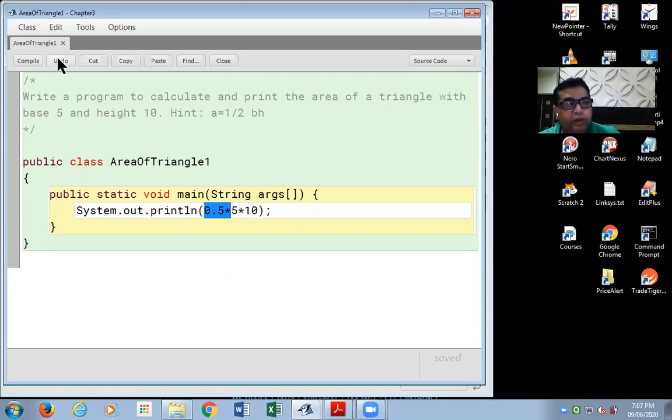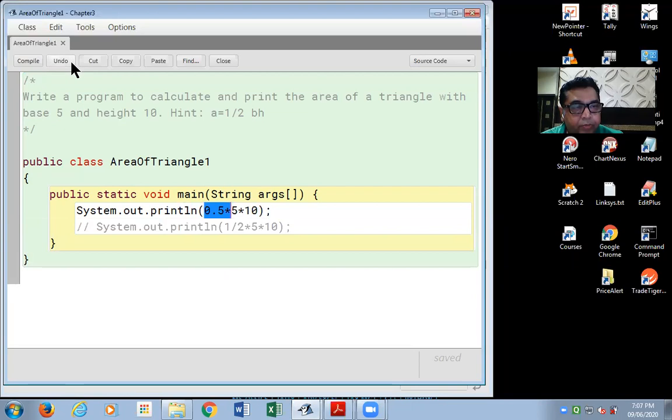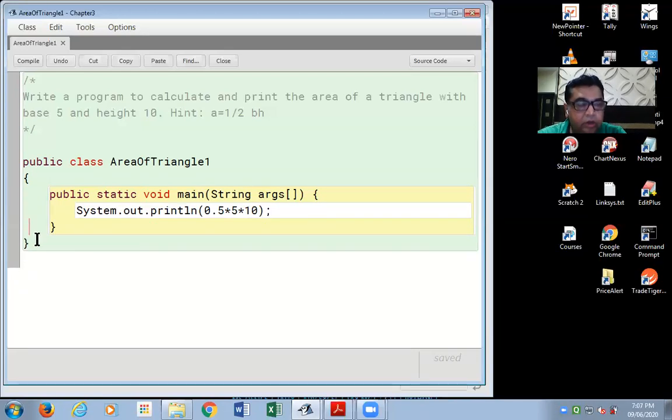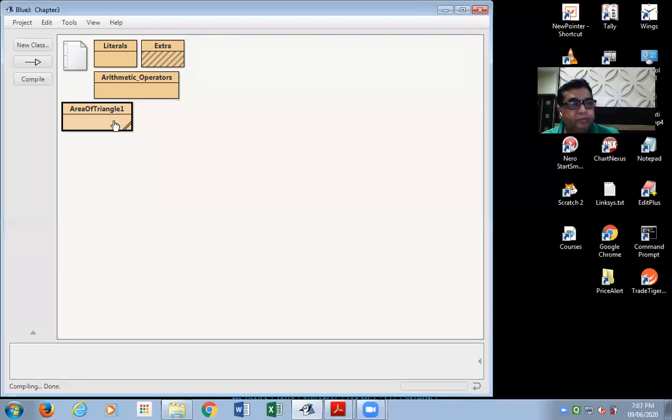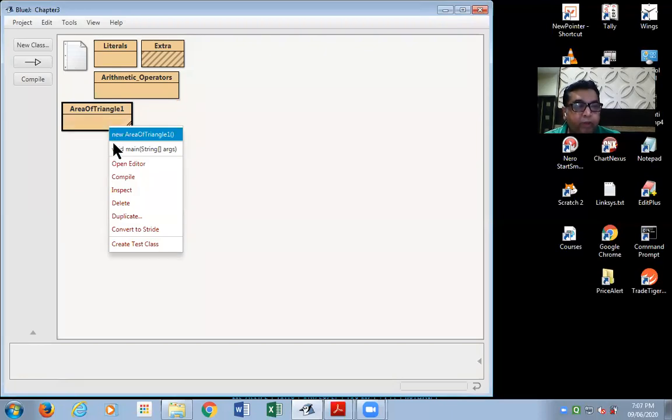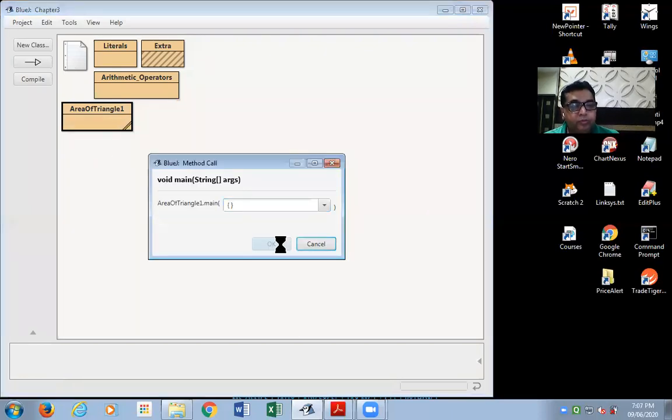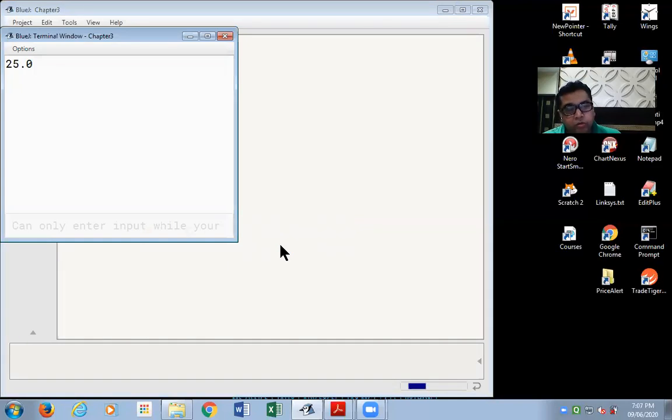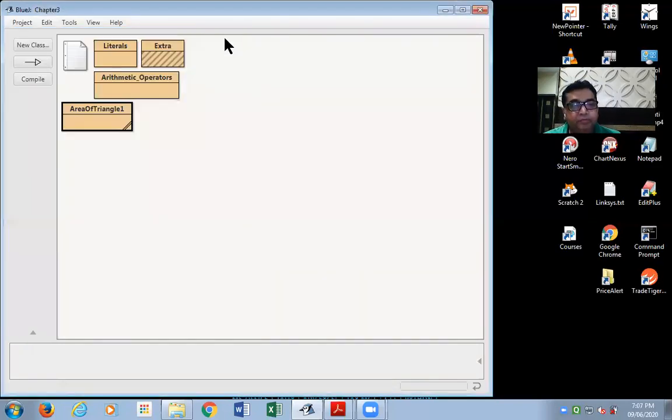But this program we had already done. We have just revised this program. End the function and end the class. Compiling it and executing it. Executing, right click and select void main that you want to execute. And we have the answer, the area of triangle. Now I'm going to show you another solution of this program. Then this is building up your concept, making you ready for writing such kind of programs.